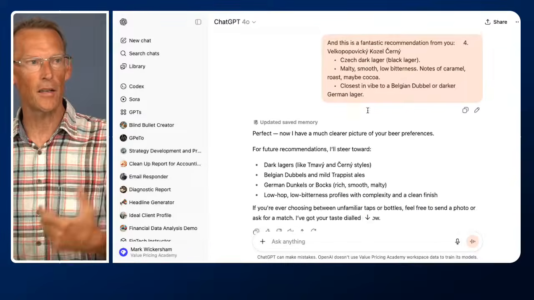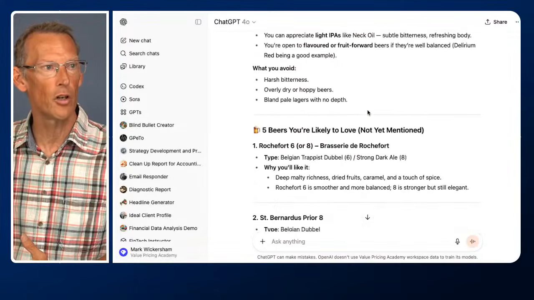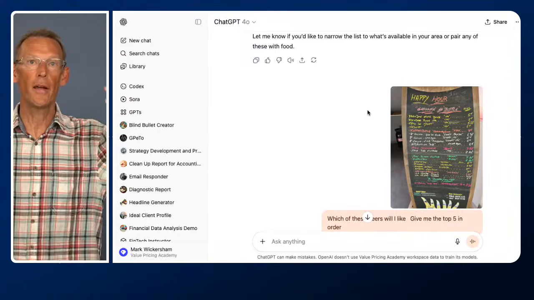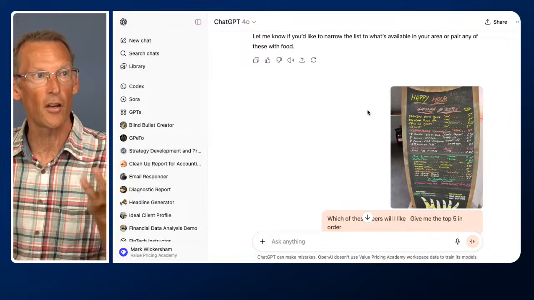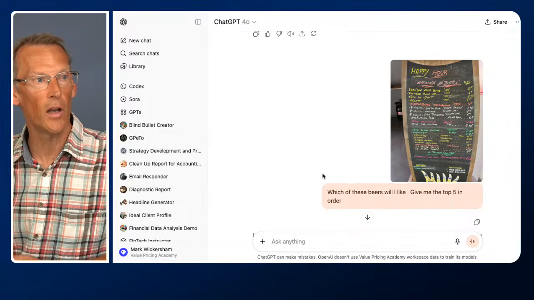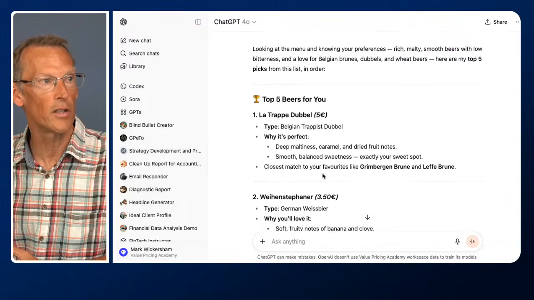It's starting to understand my preferences over time. In fact, just the other day, we have a rooftop bar in Ericeira, and they have a happy hour, and they specialise in beer, and they have this chalkboard with all these beers on. It's hard to read it. I took a photograph and just said, which of these beers will I like? Give me the top 5 in order. And then it went through and said the top 5.